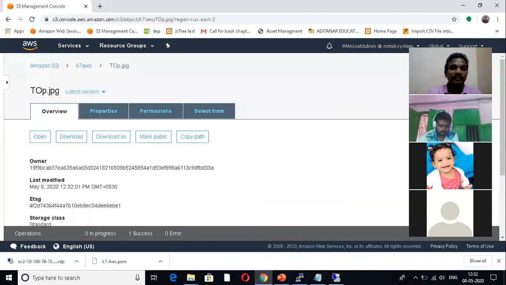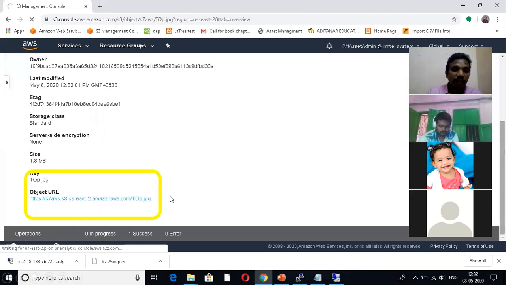Just click on that file, which will give the file owner name, date of creation, tag. At the bottom, it will display the file URL. The file is publicly available with the public URL. You can use it anywhere. You can copy the file name and give it to your friend. Your friend can download your photo.